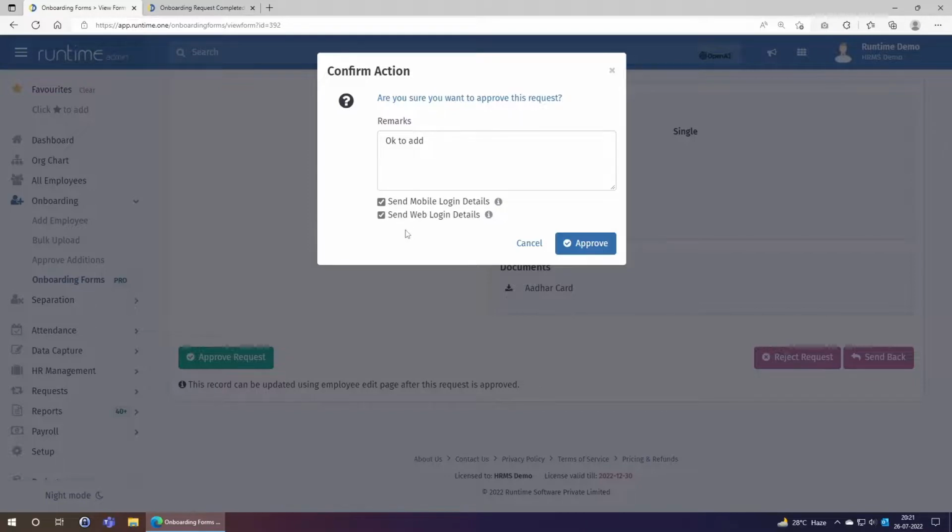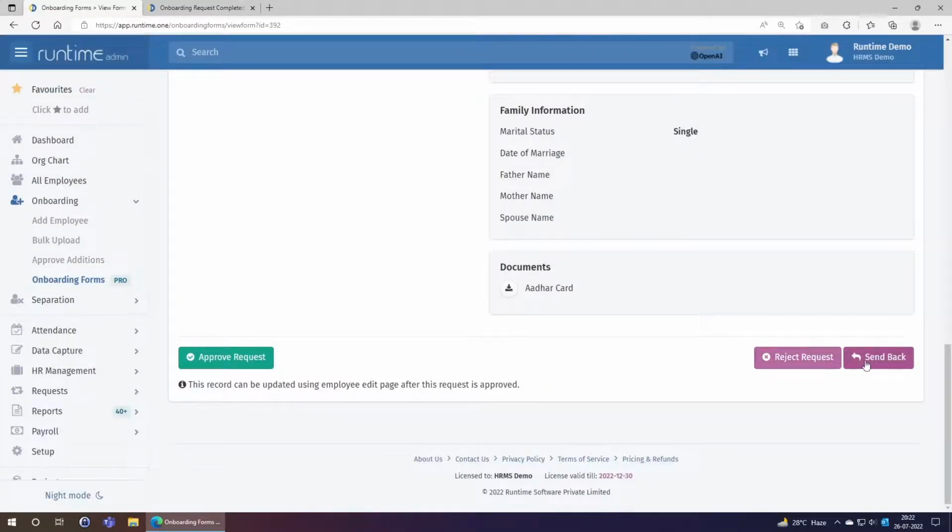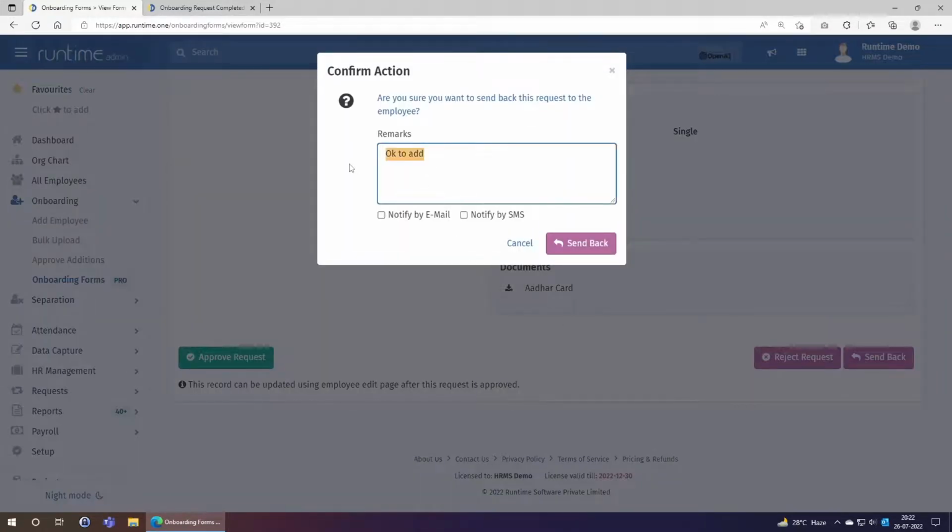But suppose you do not want to approve the form and you think there are some mistakes, you can simply send this request back to the employee. Now you can put the comments here. Please add whatever you feel is a mistake in the form, or you want to notify the employee of what they have not completed and is required. For example, they have not uploaded any document, so you can put that description here, and you can check notify by email, notify by SMS. So the employee will receive an email notification that the form has been sent back, and they will also receive these remarks so that they know what the mistake is and they can submit it again.